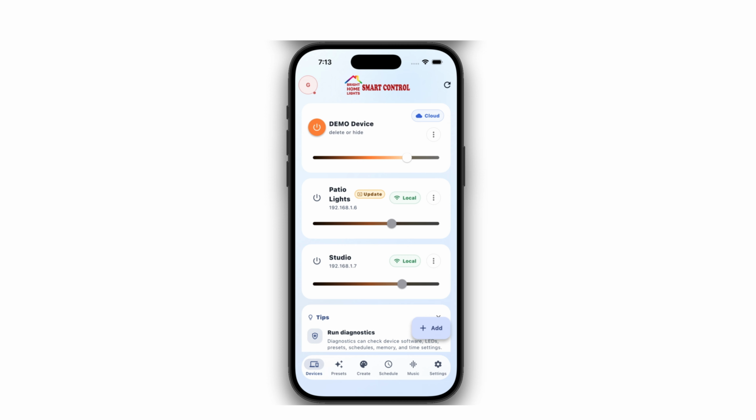After the controller is added, it will appear on the device's screen where you can rename it, adjust brightness, and manage its settings.